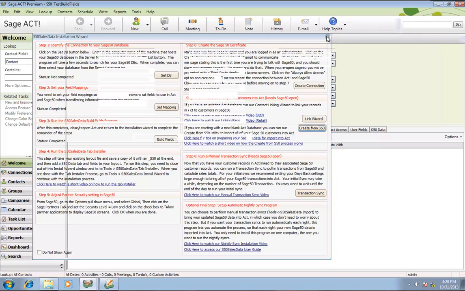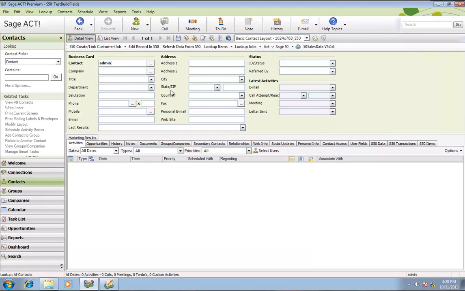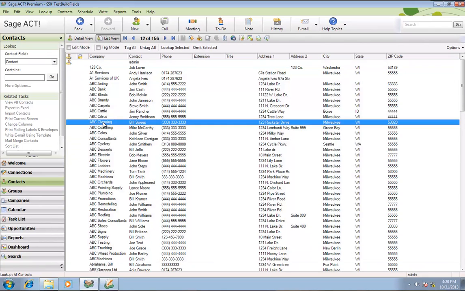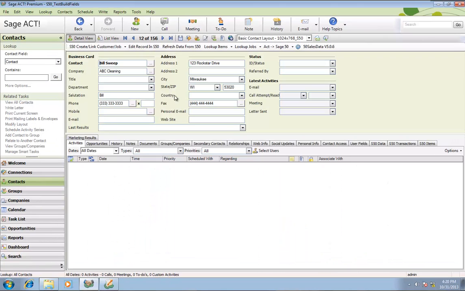I can close out of the installation wizard screen, and now I can just hit a quick refresh here, and you'll see that I have 156 records in my Act database now. All of these are customers that came over from Sage 50. So that's a huge time saver for you.